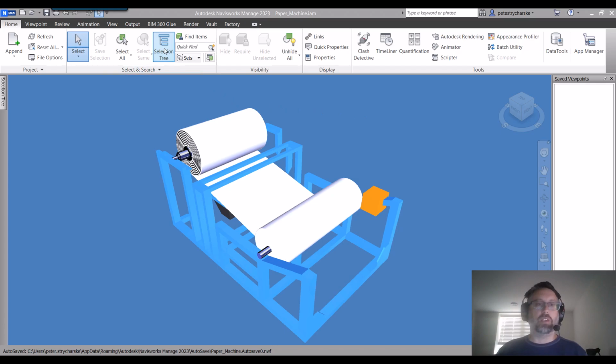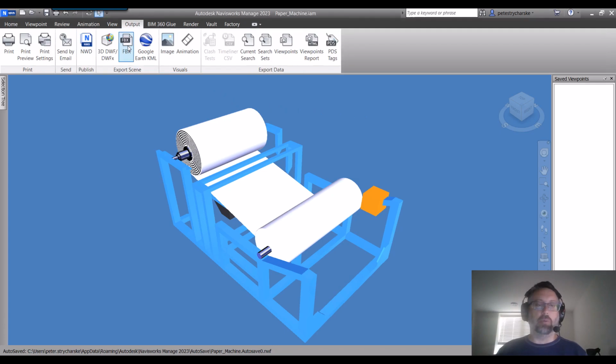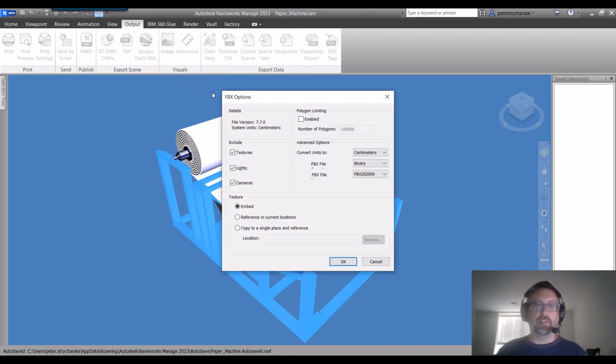So the first thing we need to do is we need to come over here and we're going to output this as an FBX file. And you can play with the different settings depending on how much you're exporting. It can get a little wild. So just try to export a piece of equipment at a time. Probably will give you the best results.